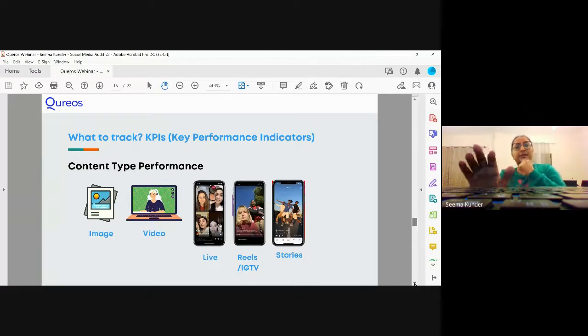The third type of KPI is how people are interacting with the different kinds of content that you're putting in. So there are images. That was the most basic one. That's how Facebook started. That's how Instagram started. Then we started having videos. They started with 15-second videos. Then they became 30, then 60. Now you can put an entire hour of video or hours of video on YouTube. You can put up to an hour or 2 hours on Instagram, on your IGTV as well.